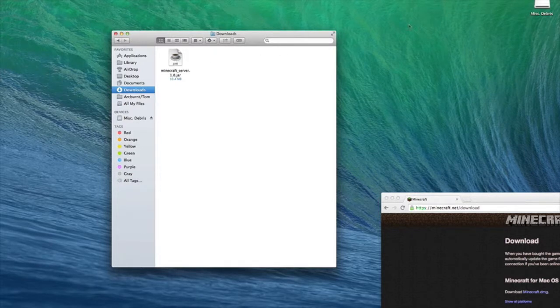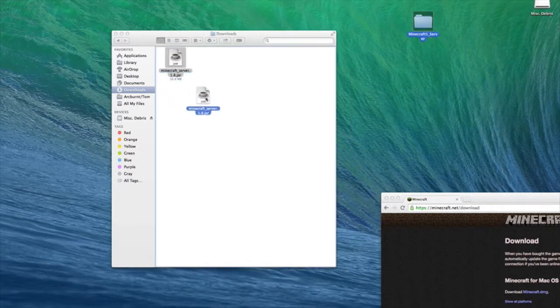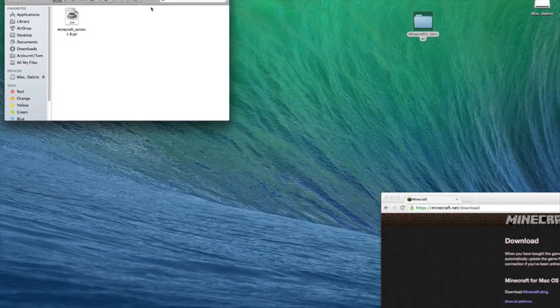So what I'm going to do is on my desktop, I'm going to create a new folder, and I'm going to name it Minecraft 1 server. So what we need to do is take this jar file that we downloaded from Minecraft.net, and we're going to add it into our server folder. Now we have the Minecraft server 1.8.